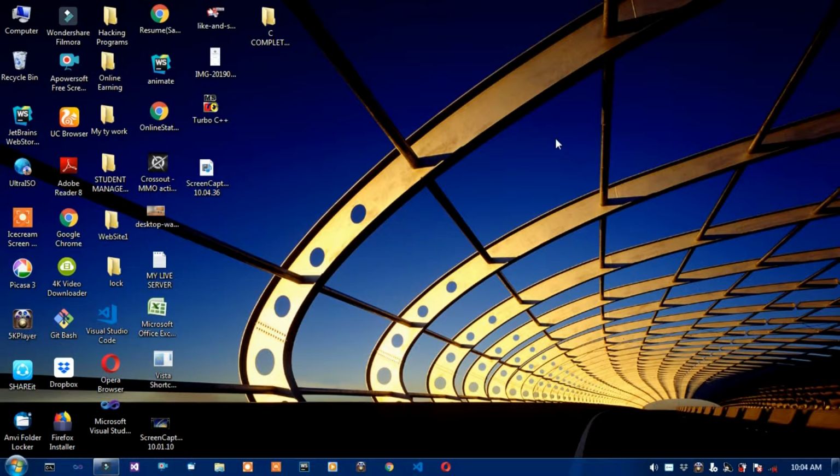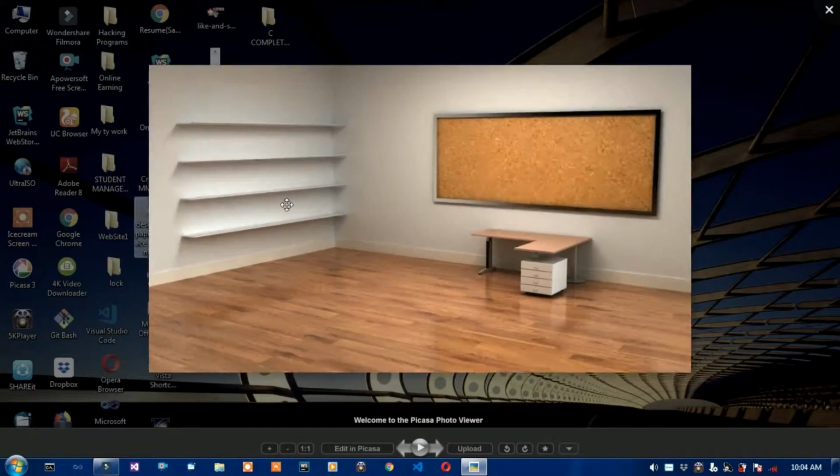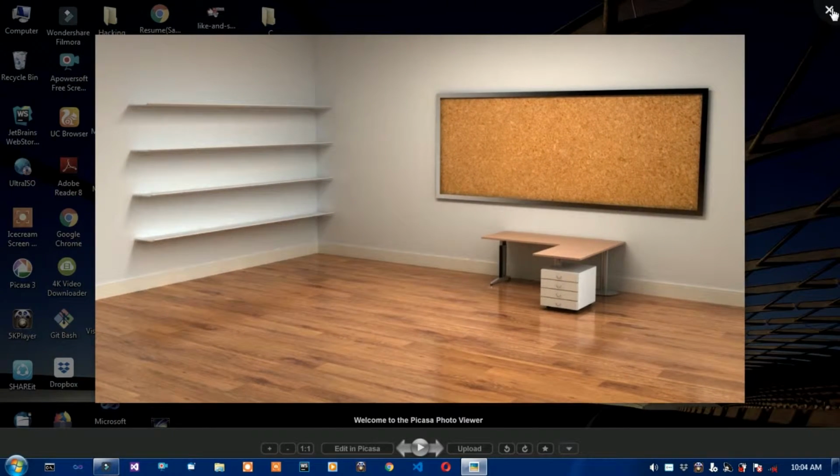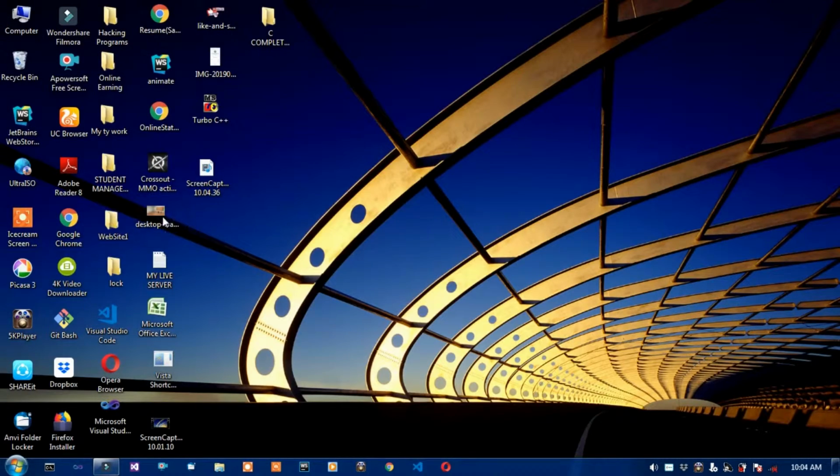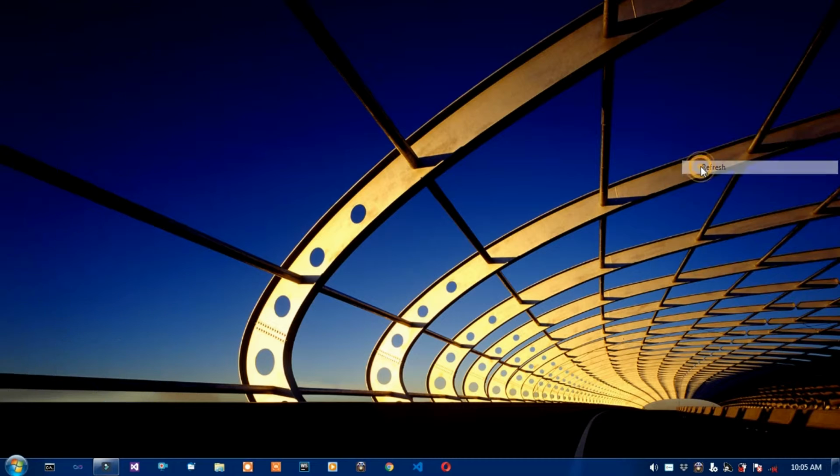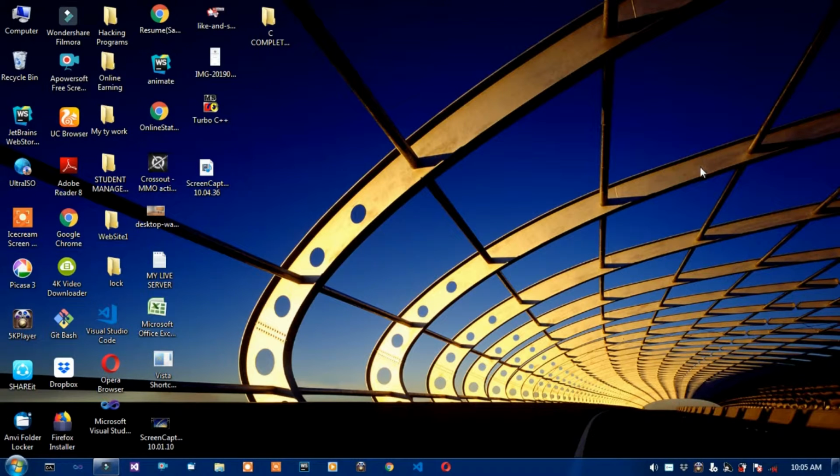In this video, I will show you how to make this type of 3D desktop. Use this image for the desktop background and use this application to remove the shortcut icons of the applications. You can download it. The link is given in the description below.